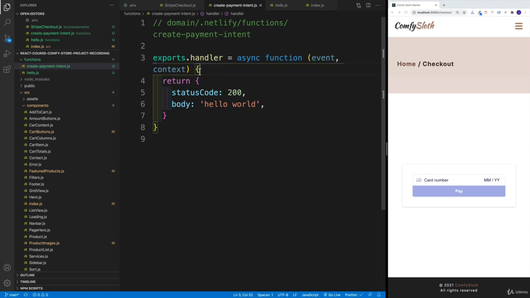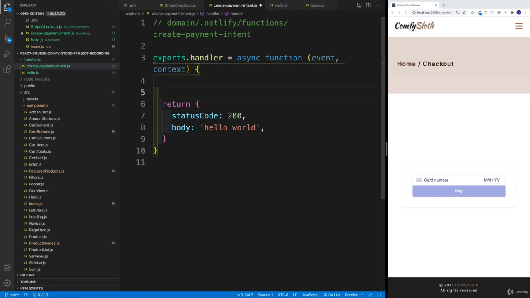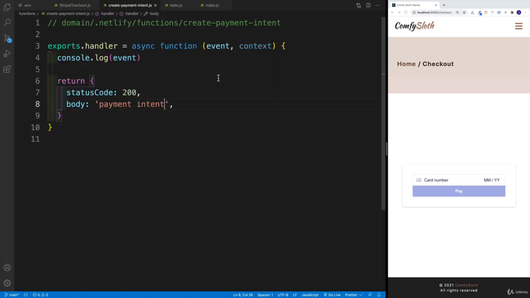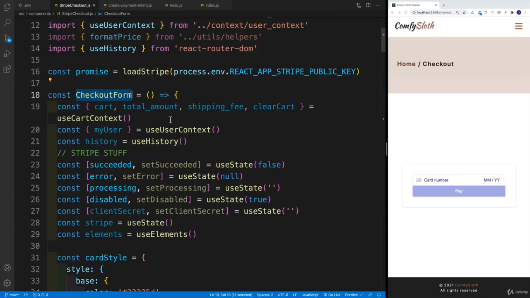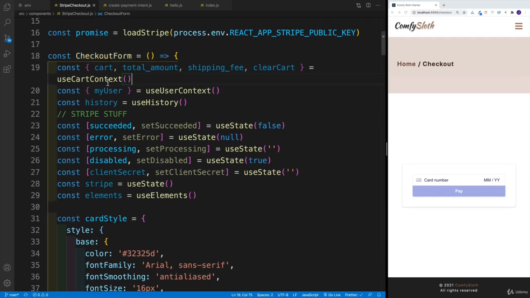And as far as what we're sending back, well, first of all, I want to see what is going to be in the event. So we're going to go with console log and I'll print out the first parameter we pass in the function. And this is going to be payment intent. And then in the Stripe checkout, what I would want is, like I said, grab my cart values and I would want to pass in the cart, total amount, and shipping fee.